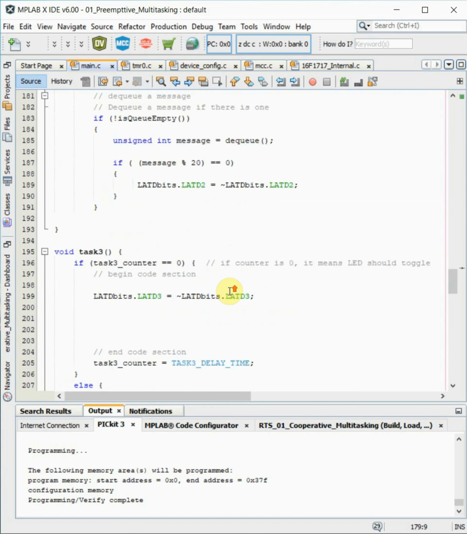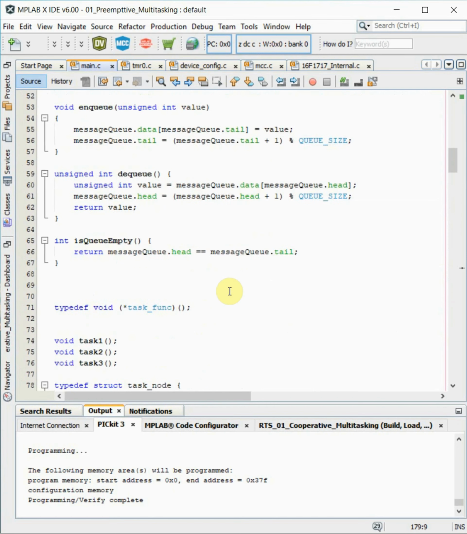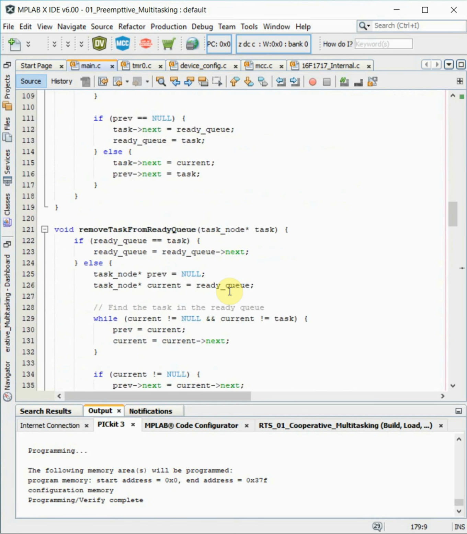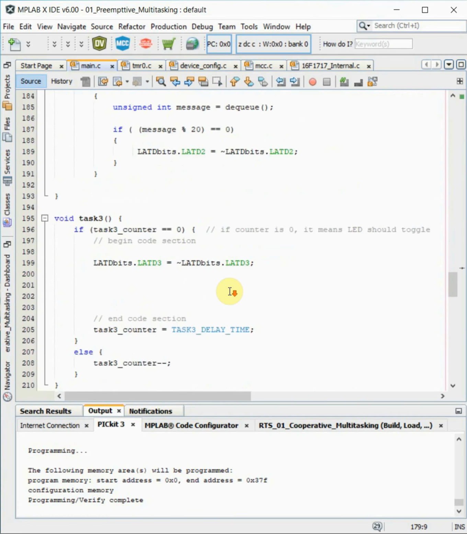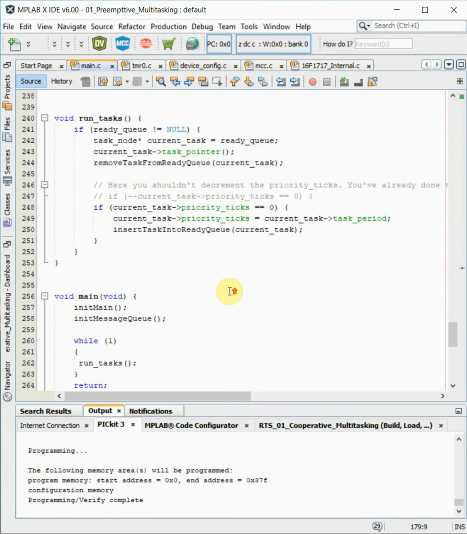So this is basically how we implement a queue. It's not really complete yet. Maybe in the next video, I'll try and improve this queue structure, and we'll see how we can implement a better queue system for the microcontroller.